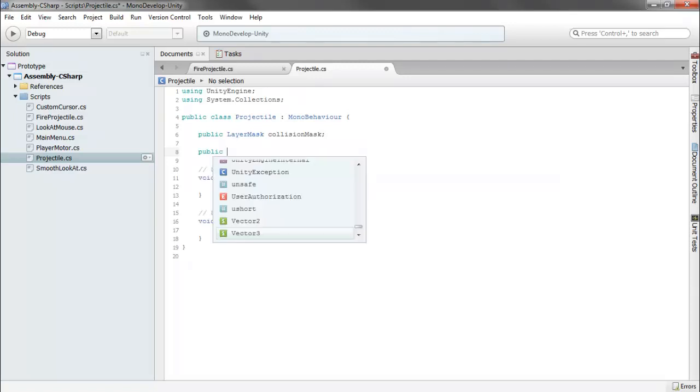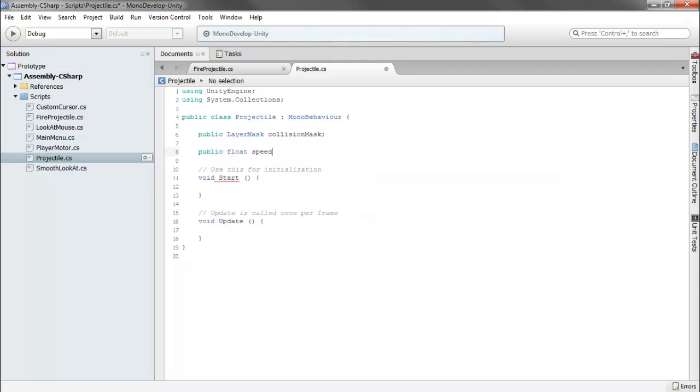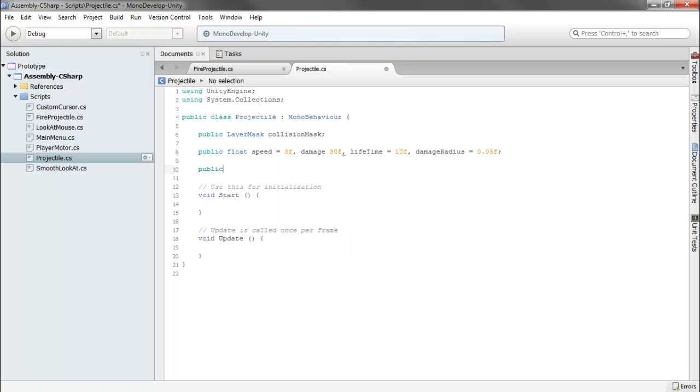And we'll need a couple of floats, one for the speed, which we'll set to 3 by default, and damage we'll set to 30, and lifetime we'll set to 10, and damage radius we'll set to 0.05f, and we'll make a public boolean, and this determines whether it's the player bullet or not, so whether it's is player.